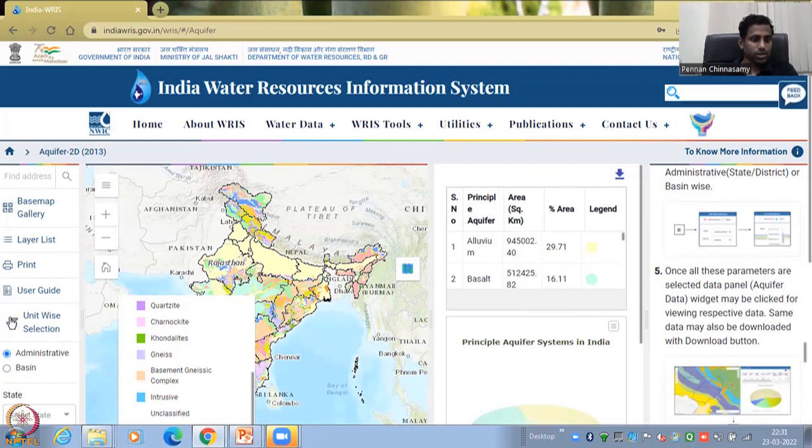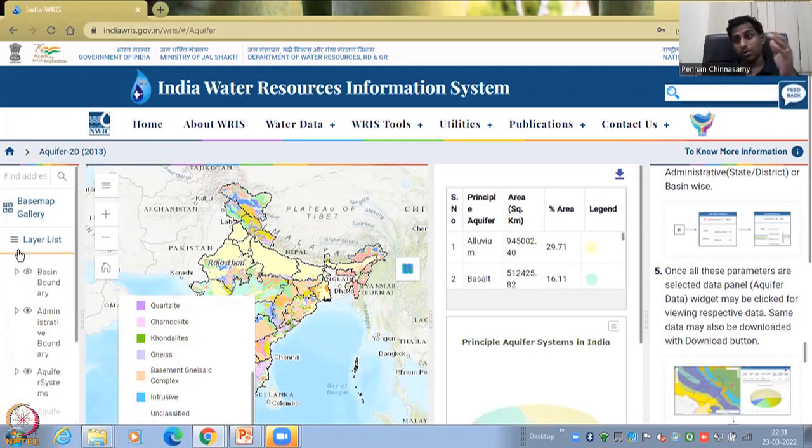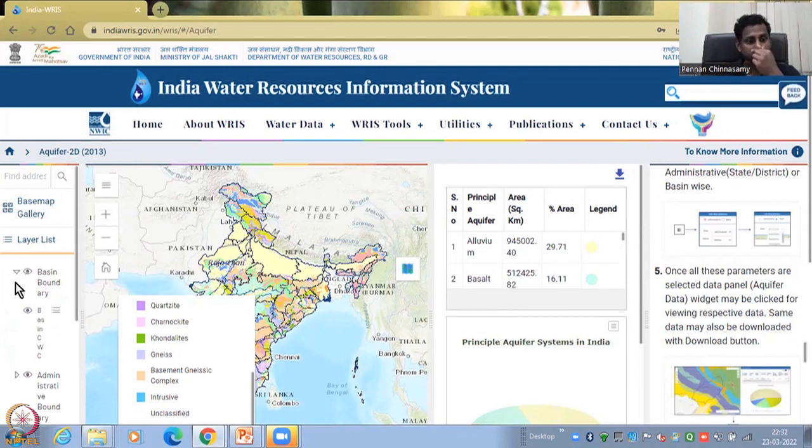So now what I'm going to do is show you the layers, which are very important for aquifer 2D mapping. Okay, the first is the basin boundary. We have looked at what is a basin. The basin is the watershed, et cetera. And you know that I've taught you in this class that your groundwater need not follow the basin. So this is like an eye which, if it has a cut, means it's closed, okay? If you want to activate that layer, just click the eye and the basin is going to get activated. Now you can see the boundaries as basins, okay?